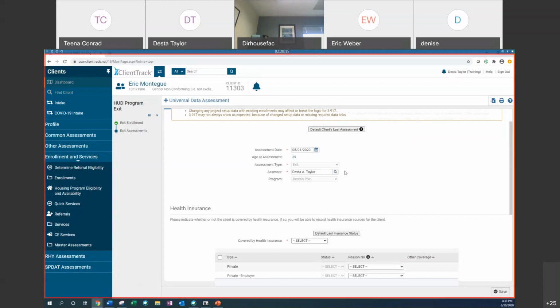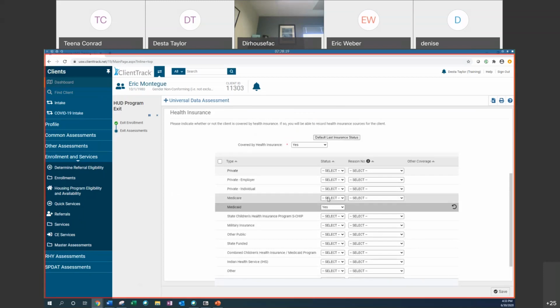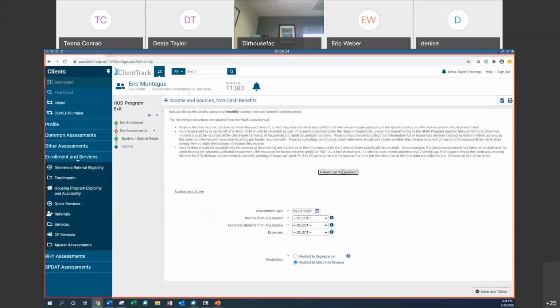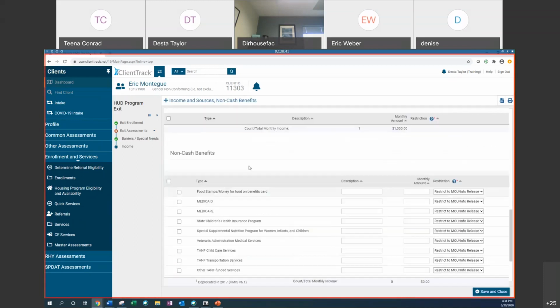And again, we have the default to last assessment, and we just want to make sure that the information that we have in there is still accurate. Okay. None of that's changed, so we're going to leave that the same. Change that to yes.